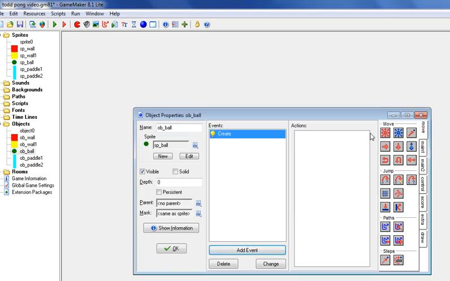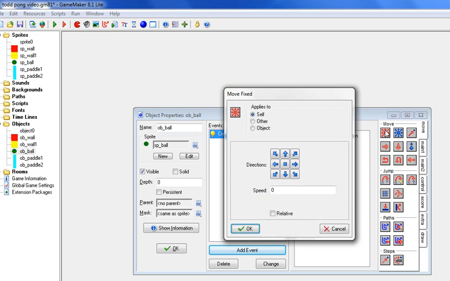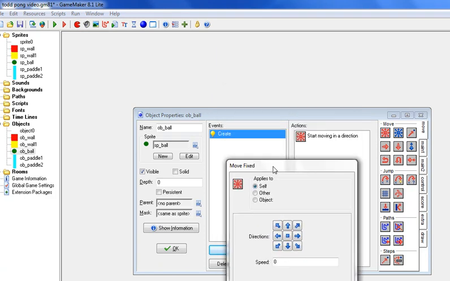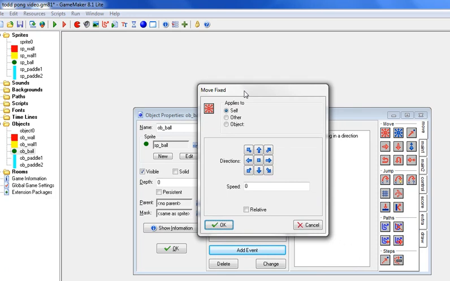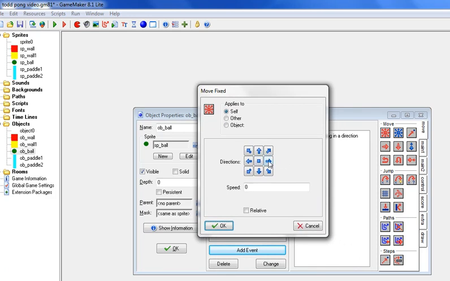Then we need to associate or attach an action to that event. So click right here, drag it, and if you place your cursor over it, it'll tell you what it is. This is the start moving in a direction. And it's going to ask you what direction do you want the ball to move in.